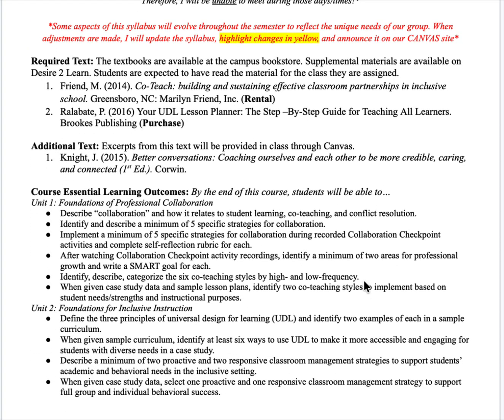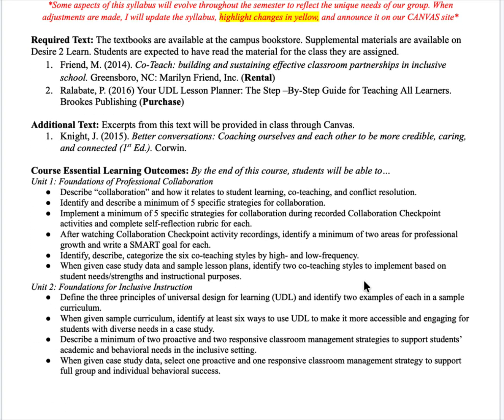There are 2 required texts for this class. The first one is a rental, and it's Friend 2014. That will help you learn more about co-teaching, which is one of the core elements of this course. The second one you'll be purchasing, and it's your UDL lesson planner, which is a step-by-step guide for implementing universal design for learning in the classroom. In addition to those 2 texts that you need to have on hand right away, there is an additional text that will help us learn more about professional collaboration, but that one is provided to you on Canvas.